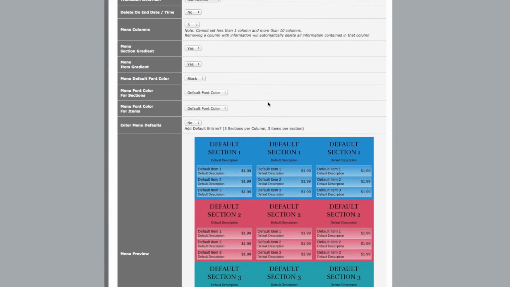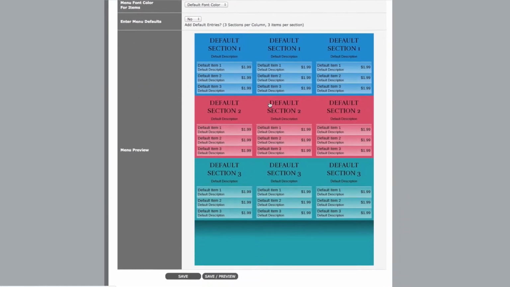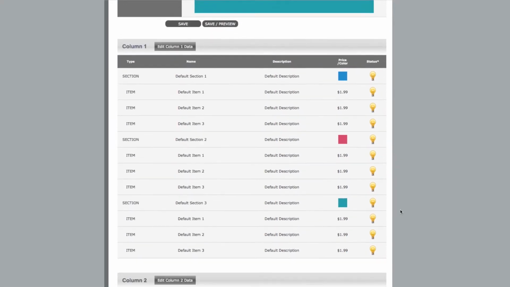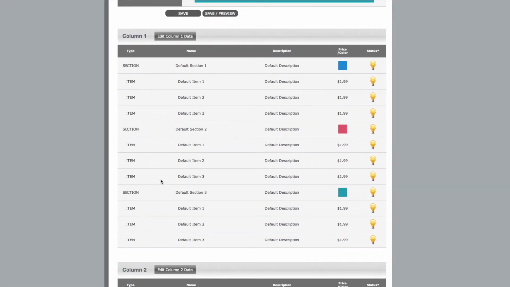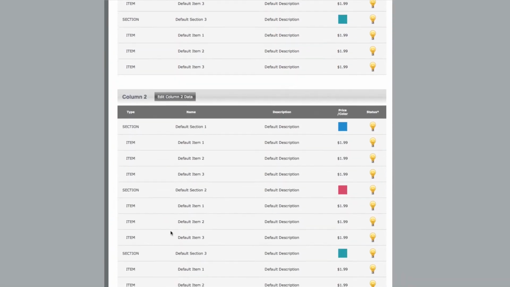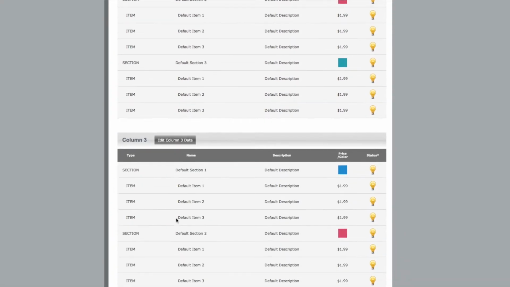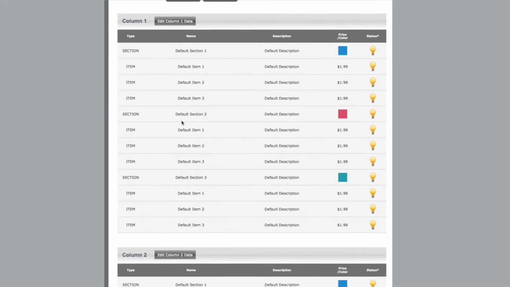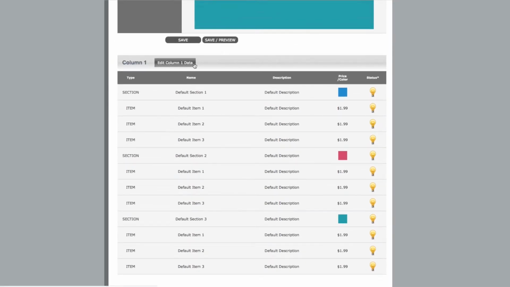And now you'll see we have a default section 1 through 3, default section 1 through 3 in the second column, and then 1 through 3 in the third. So now I'm going to go ahead and make some changes. You'll see all this information here in column 1, all this information here in column 2, and all of this information here in column 3. So to make a change, I'm going to go ahead and click into the Edit Column 1 data to make changes to the column 1.